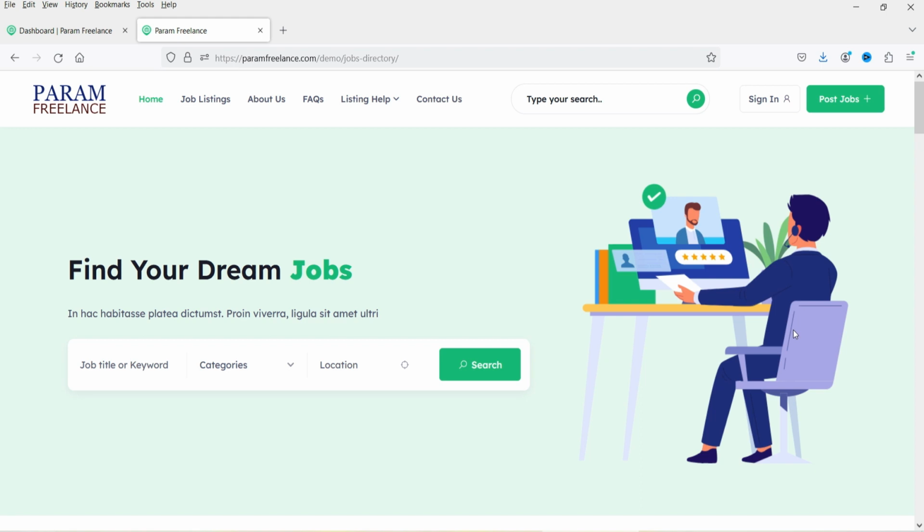And the best thing is that you can use this theme for different types of directory listing. It is not only for the job directory listing. You can create many different types of directory website using this theme. I have shown you different types of directories that you can create using this theme. So this is all in one package, and you can use it for n number of websites.